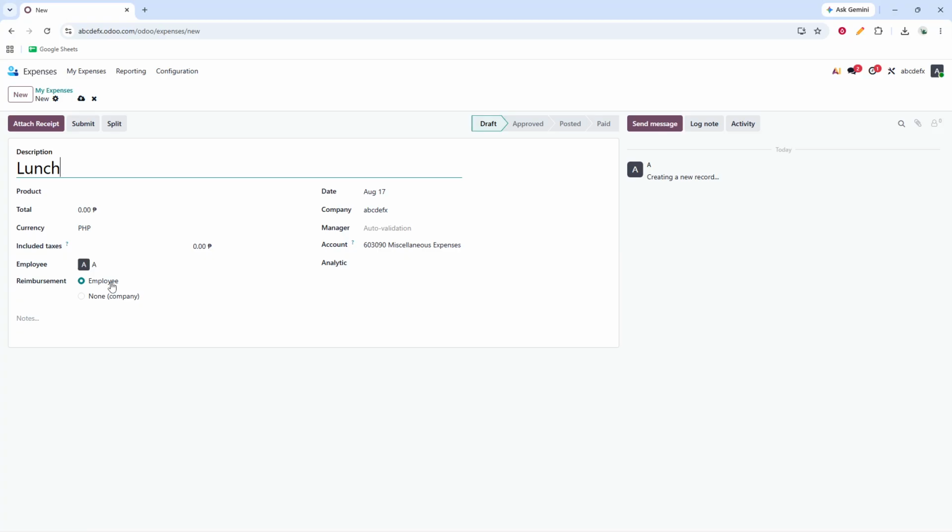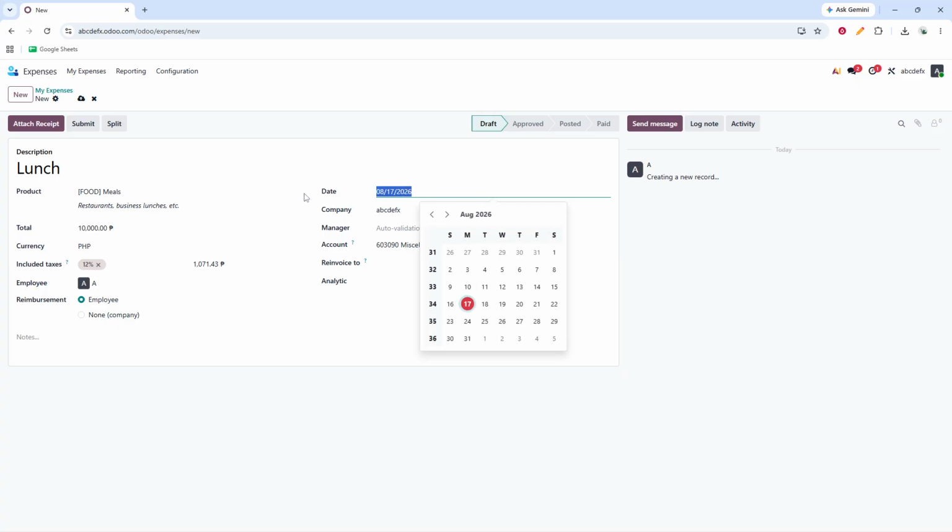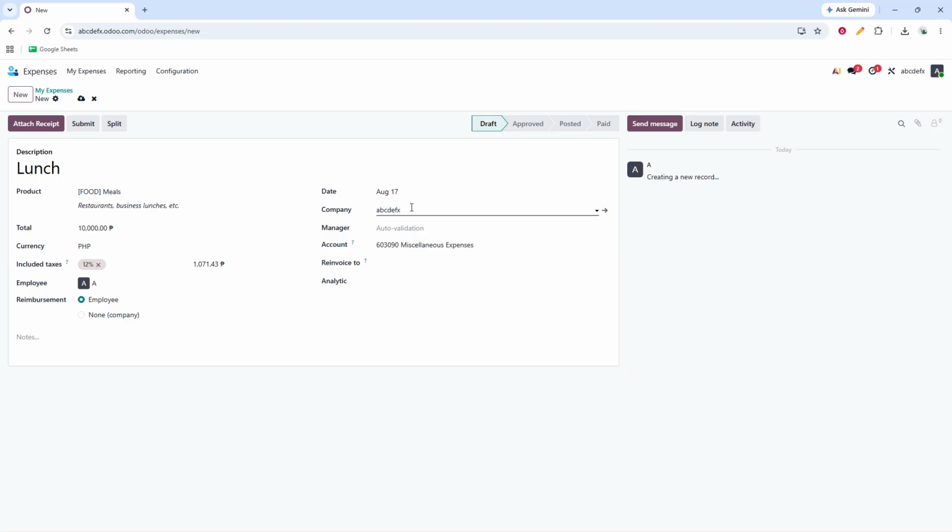Next, enter the required expense details. Fill in the description so the expense is easy to identify. Choose the correct product, enter the total amount, set the date of the expense, and confirm the employee linked to it. Make sure these details are accurate because they affect both reporting and reimbursement records.